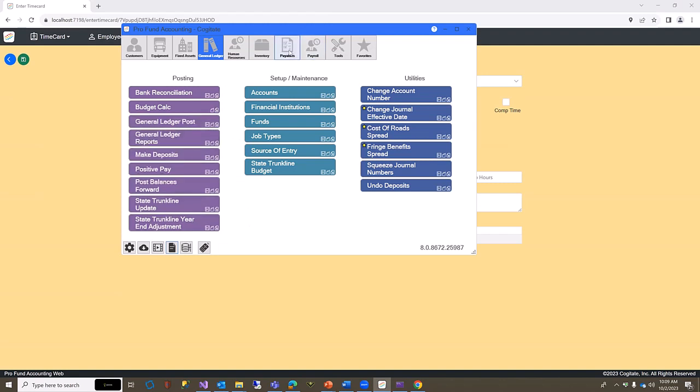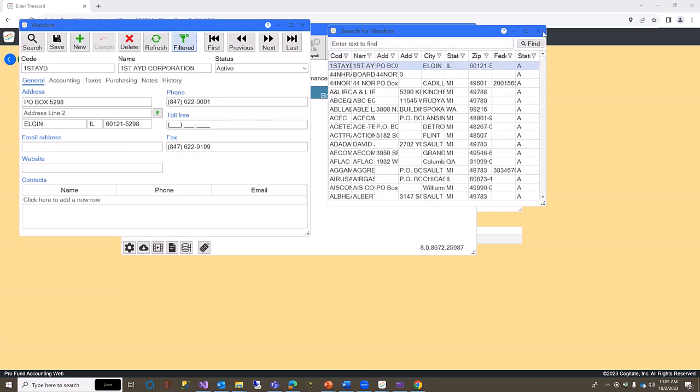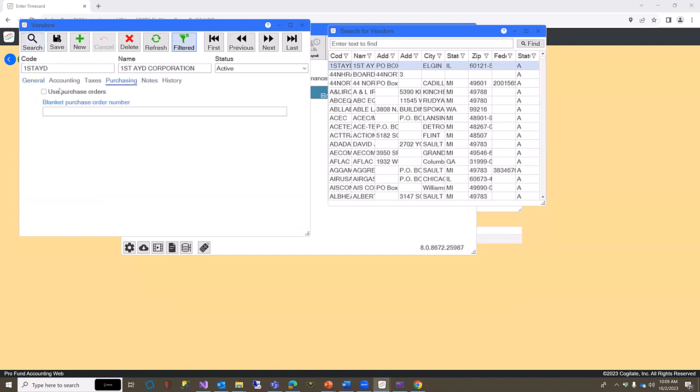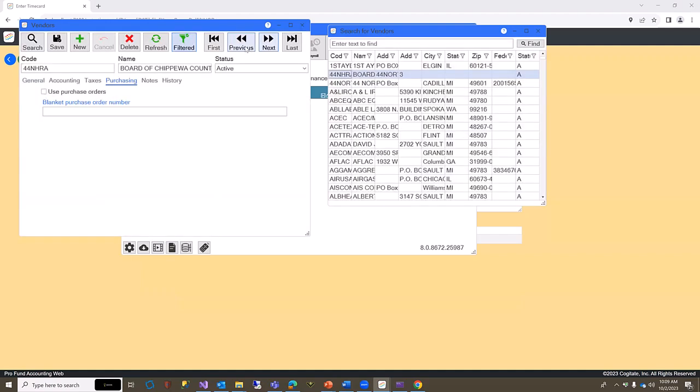So we go to payables, vendors. If you go under purchasing, these items didn't used to work. If you had a blanket purchase order and you wanted to say use purchase orders under the code, it wouldn't save. So if the PO number was 2345111, you hit save. It wasn't taking the save in the previous versions, but now it is. So if I go to next, previous, they show up again.